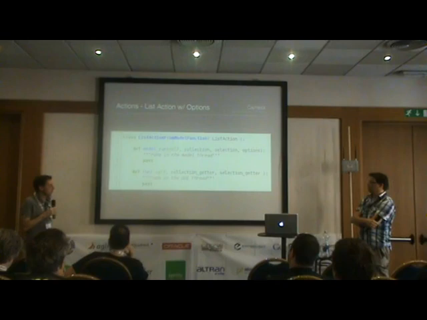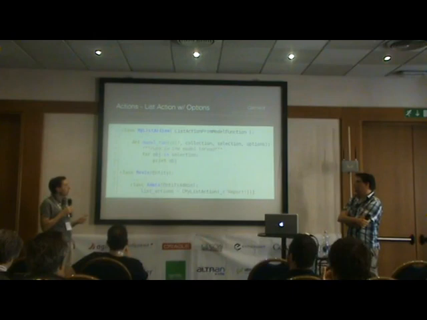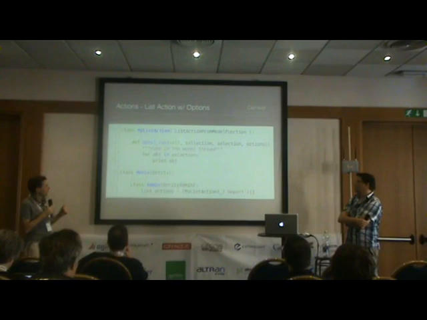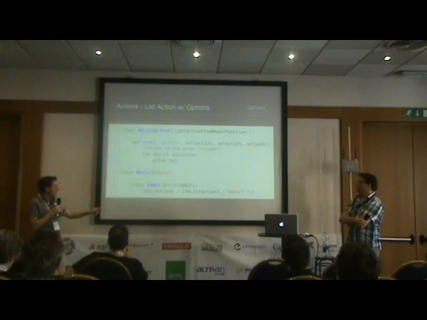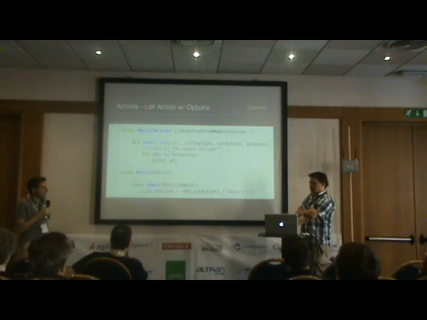So to create your own action, you just subclass list action from model function, implement the model run method. In this simple case, we just print all the objects in the selection, and then add an instance of the my list action object to the list actions of the admin. That's it. Then the action is now there.